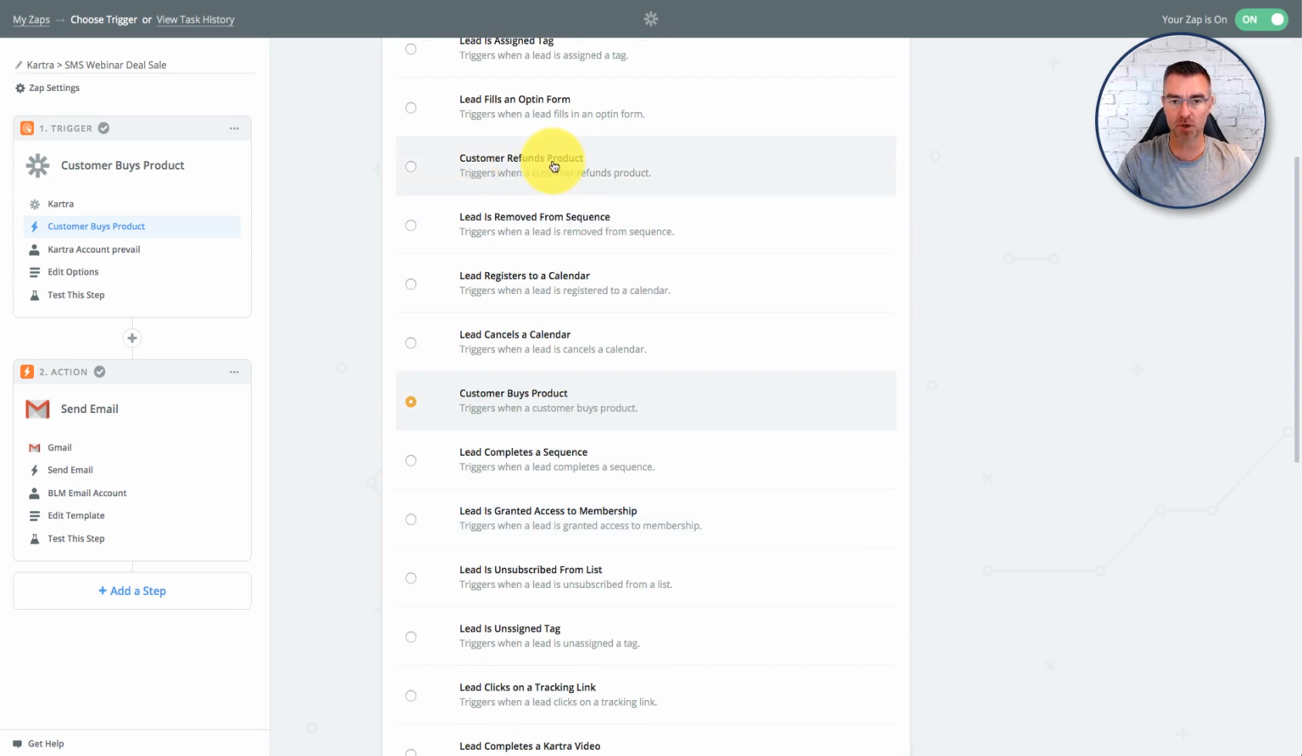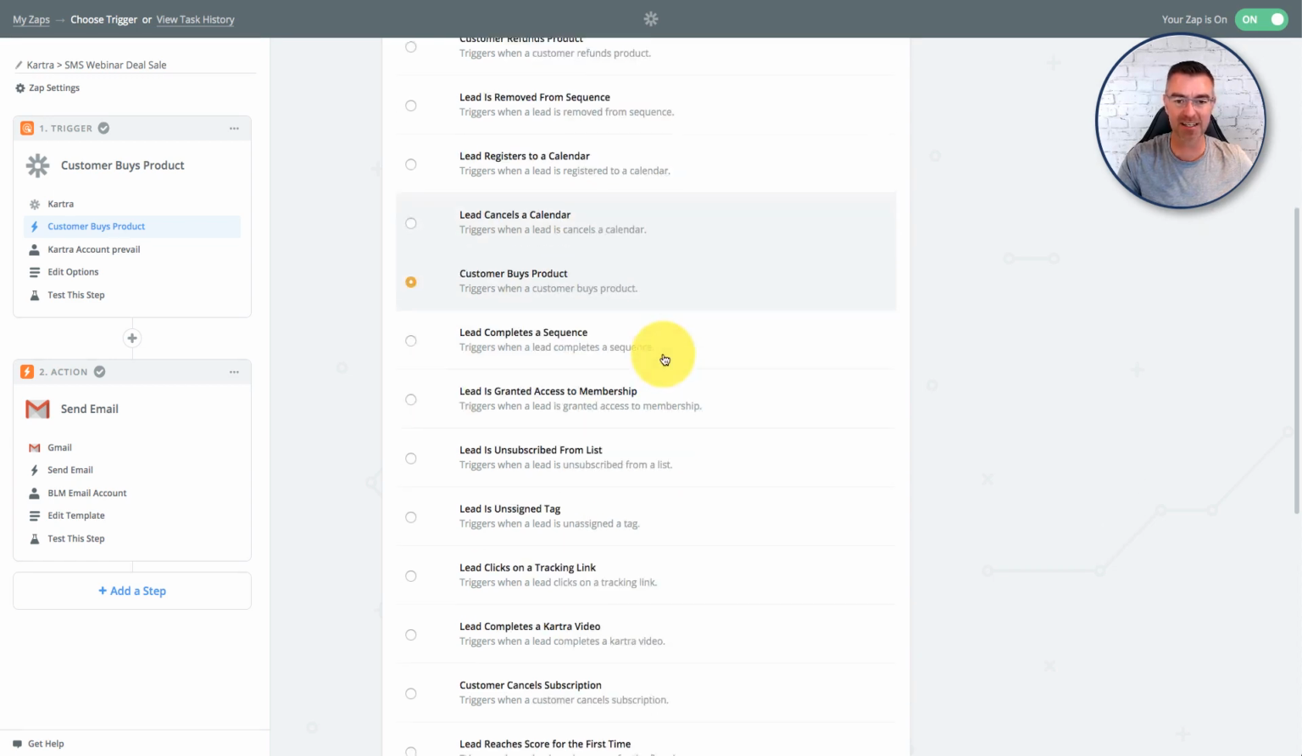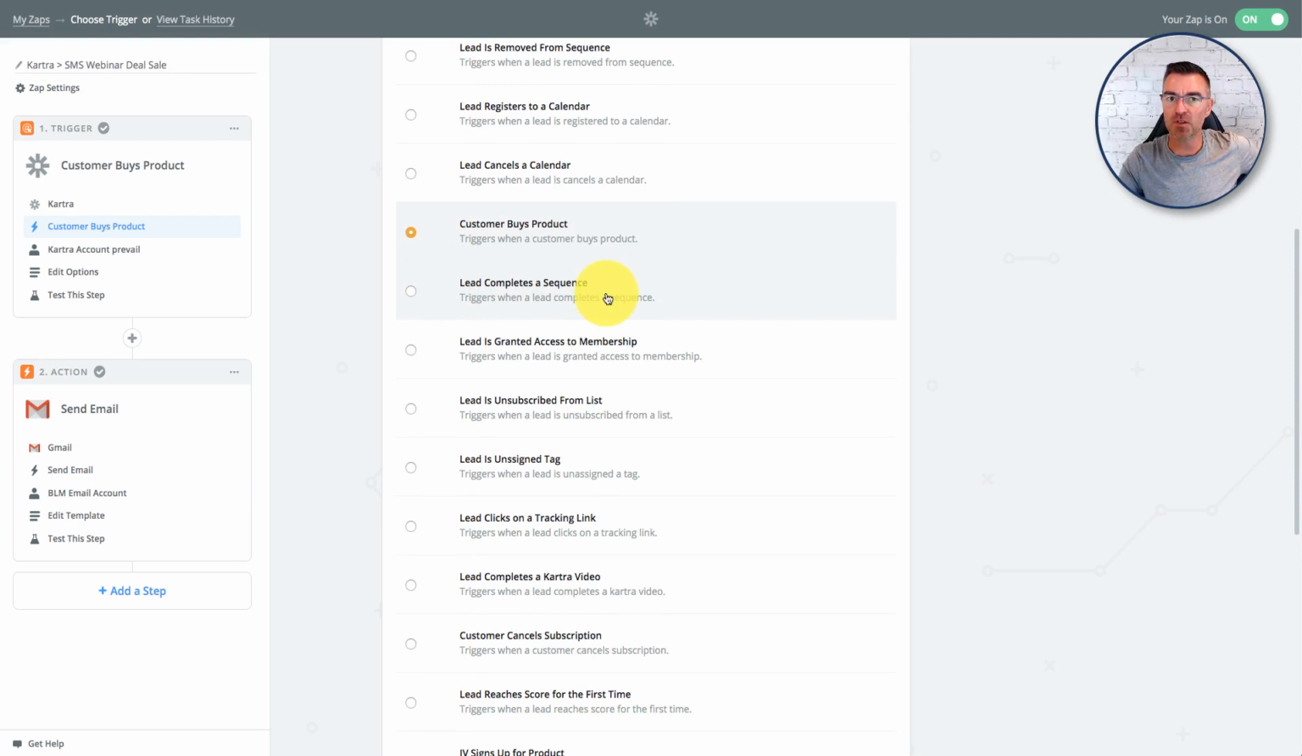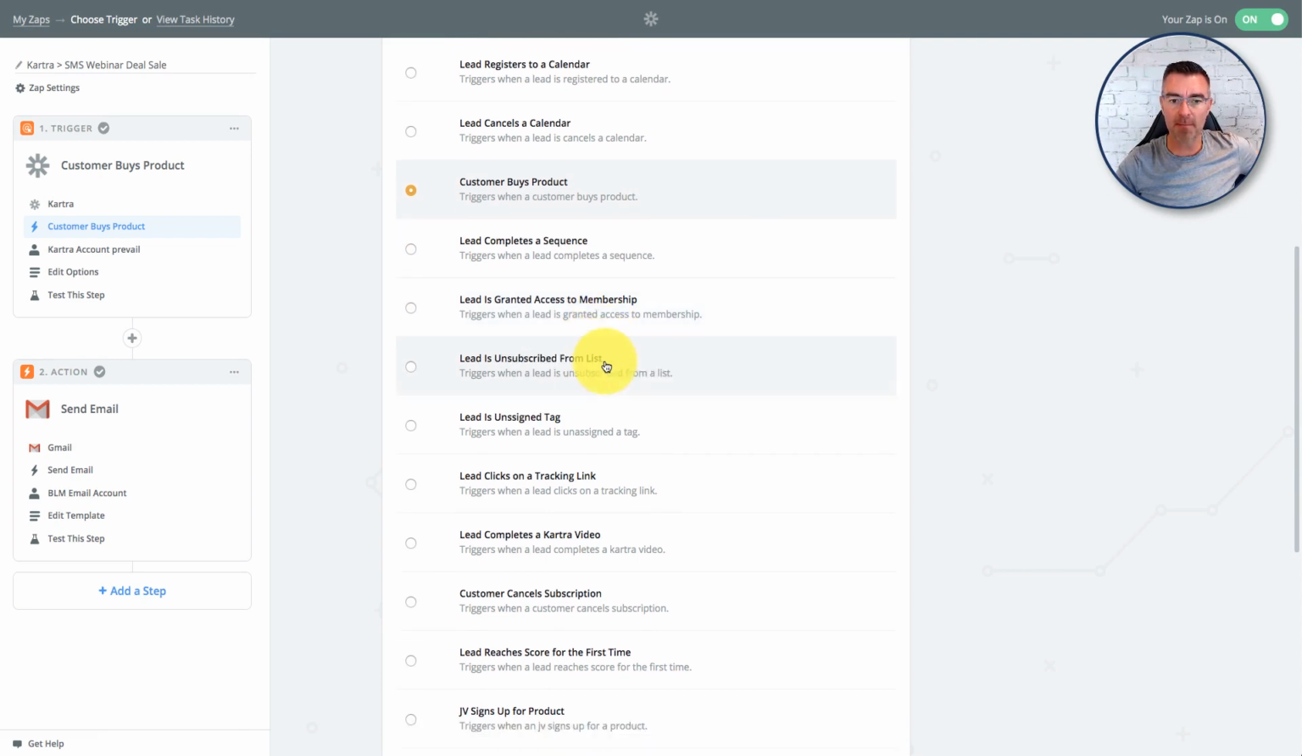Customer refunds a product. Lead is removed from a sequence, registers for a calendar, cancels a calendar, because Kartra has its own inbuilt calendar system. You could then tell, for example, someone else, a sales rep or something, that a person has cancelled. Then you've got when they buy a product, which is what I'm using it for, completes a particular sequence. Very good for sales team to get on the phone to someone once they've gone through a lead nurturing sequence or a sales sequence.